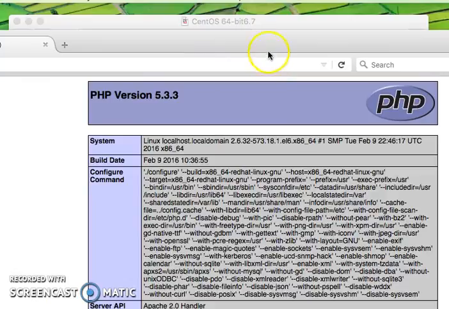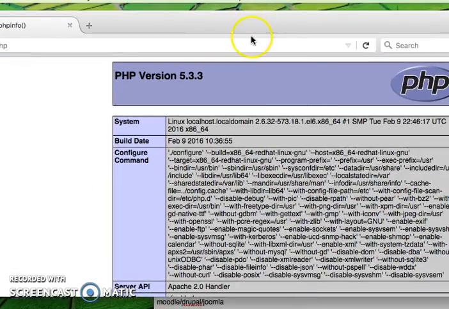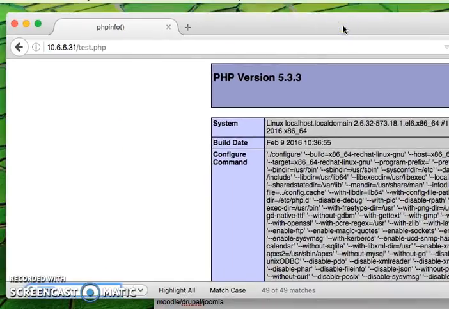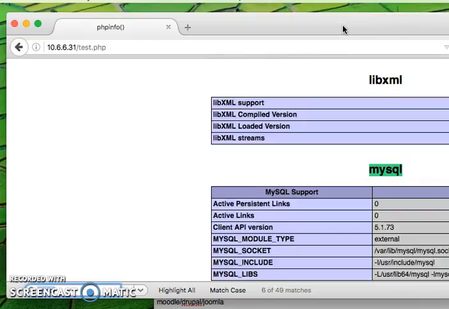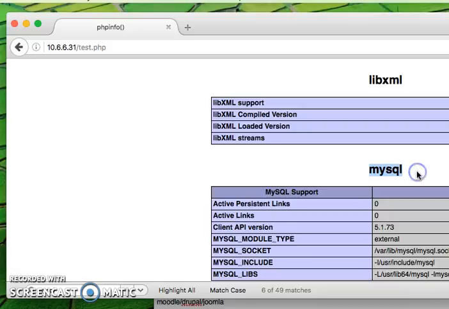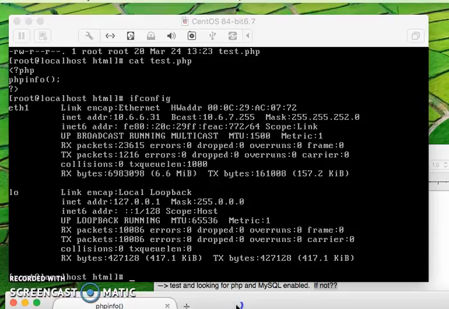PHP is up. What you are really looking for here is MySQL. So you press Control F, search for MySQL, and go all the way down. Look, MySQL is installed and enabled. There we go. You need to have that in your PHP test file. If you don't have MySQL, your Moodle installation will never go, so don't you worry about that. You have to fix it first before you go anywhere. All right, good luck if you're up to this point.